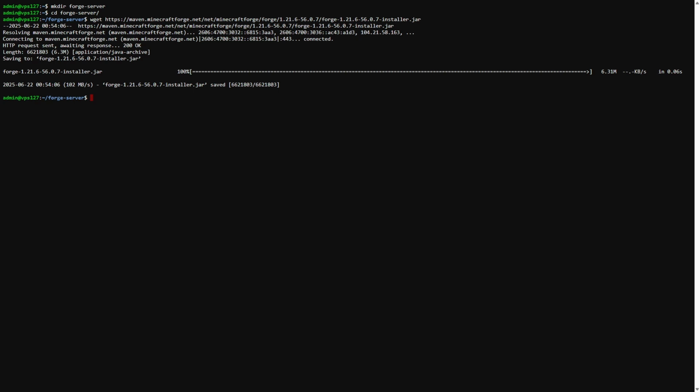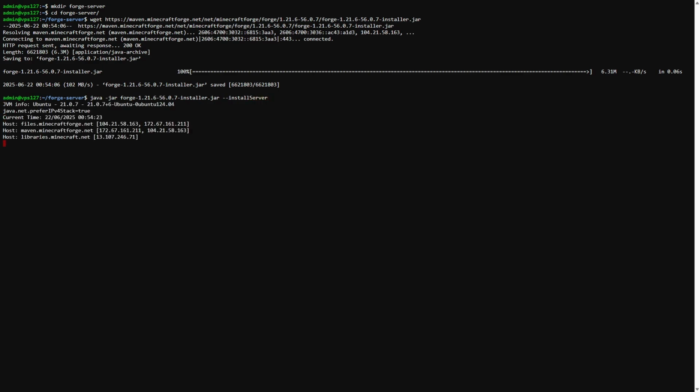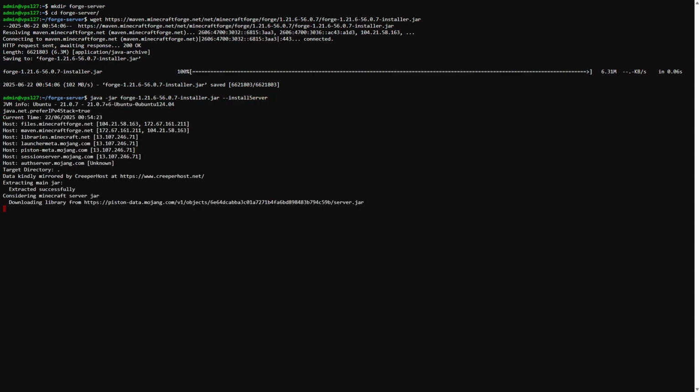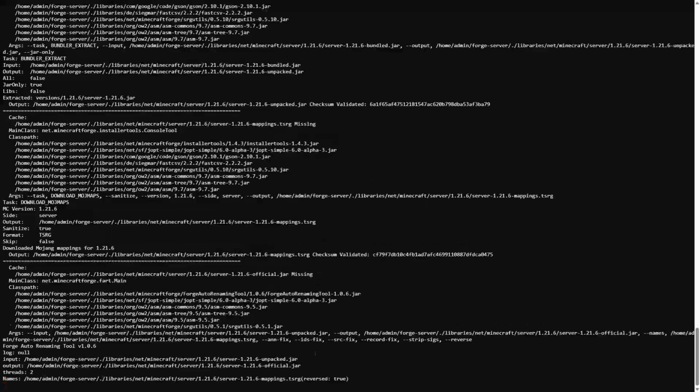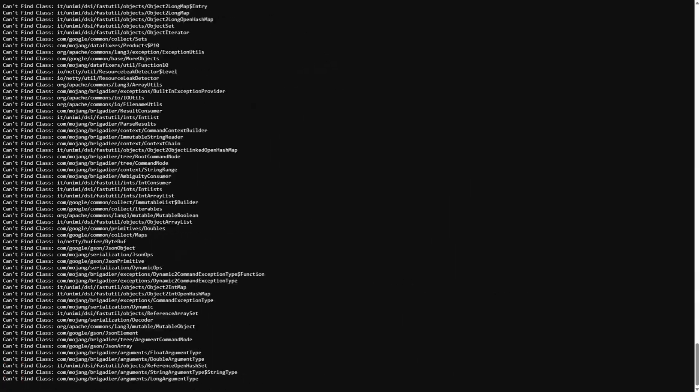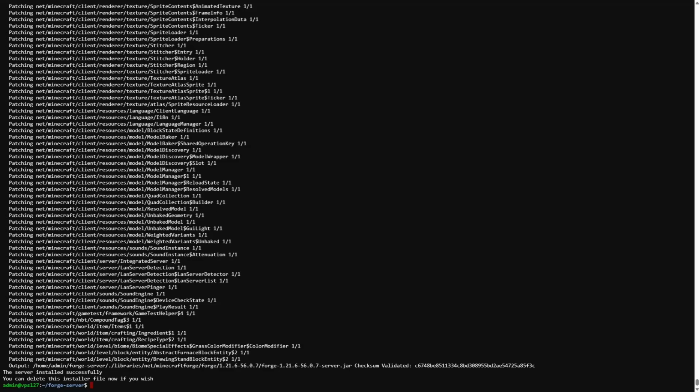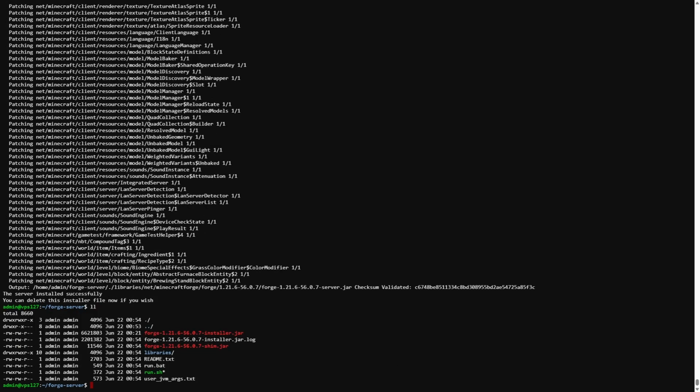Now once we have done that, we can go ahead and run it using Java. And be sure to specify --installServer. So this is going to take a few minutes. It's going to download all of the prerequisites that we need in order to get Forge up and running. Alright, now that has completed, we can go ahead and check what we have in our directory. So we no longer technically need the installer, but make sure that you keep all the other files present.